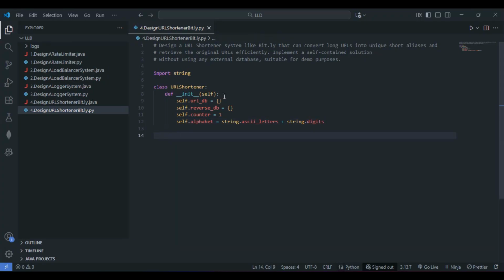Now let's convert the integer ID to a base 62 string. Let's make use of the helper method encode. I'll go with def encode(self, num). If num is equal to 0, then I'll return self.alphabet[0].